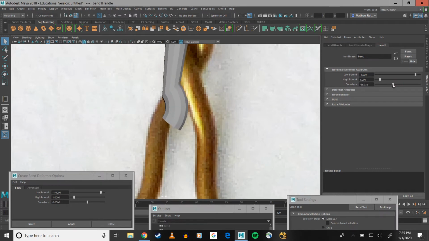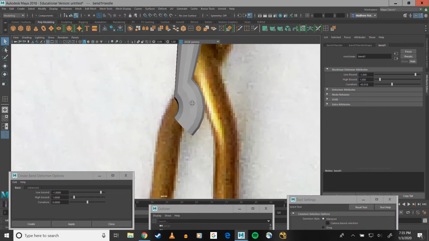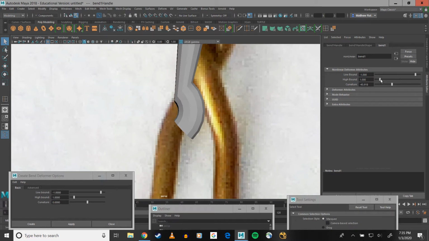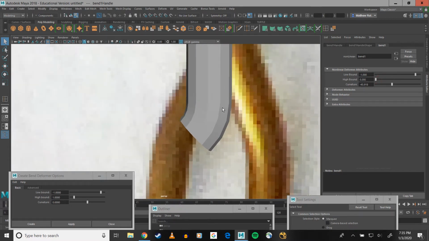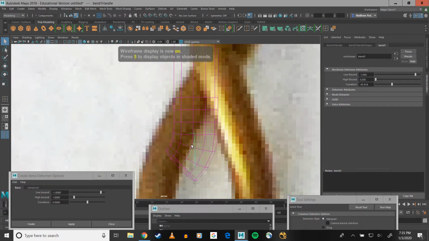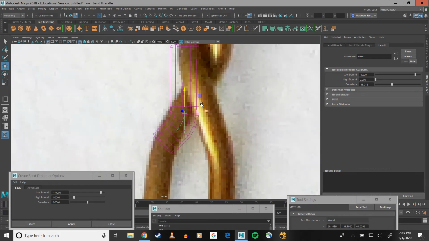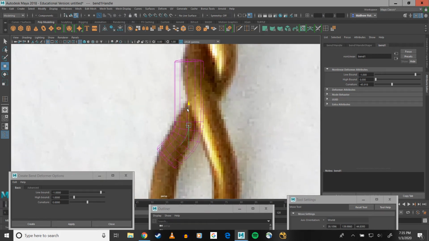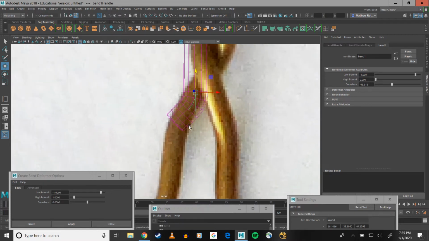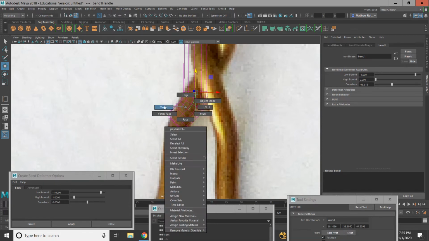So I want it to curve this way, and I want my high bound to come down, and then I can move it up like so, and perhaps I gave it a little too much geo to work with there, but because I'm cutting into my other bend. But you know what I can do?